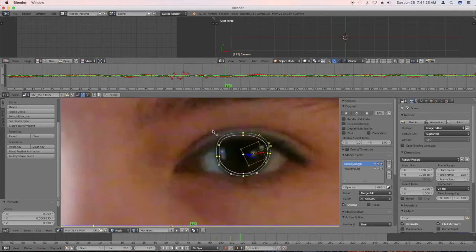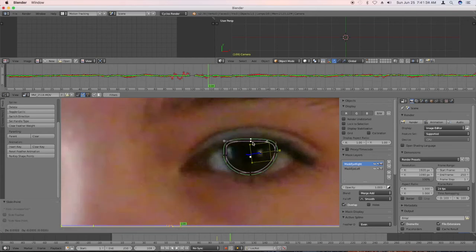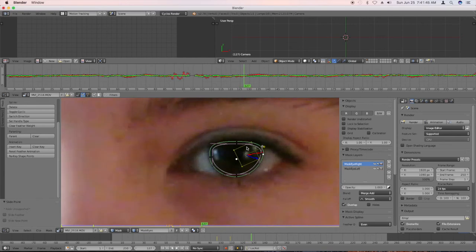So we just need to adjust the top here because her eye is not as wide open as it was before. Maybe she was going for a sassy look. Alright, so there we go, that's better. And then it goes.